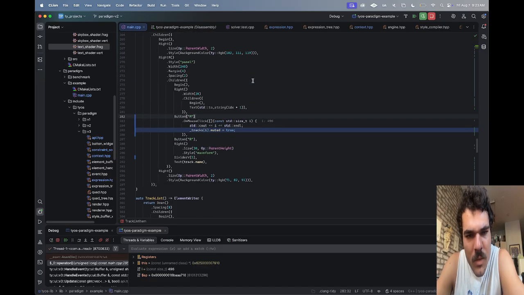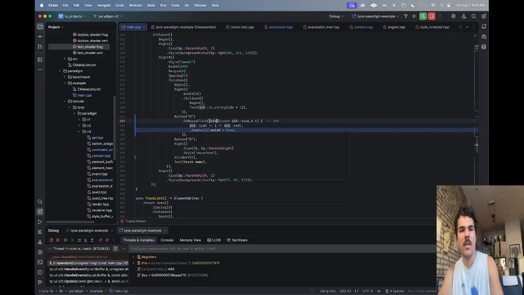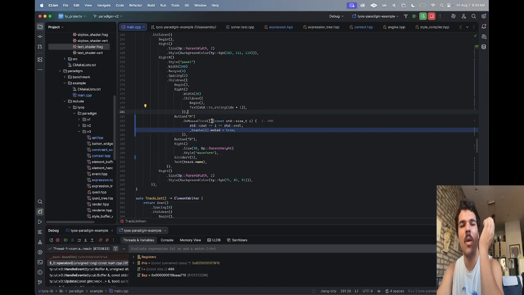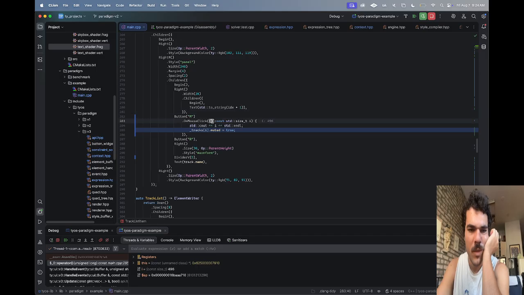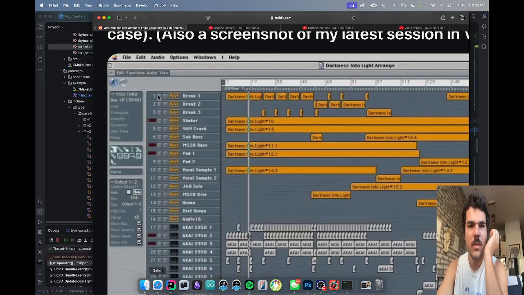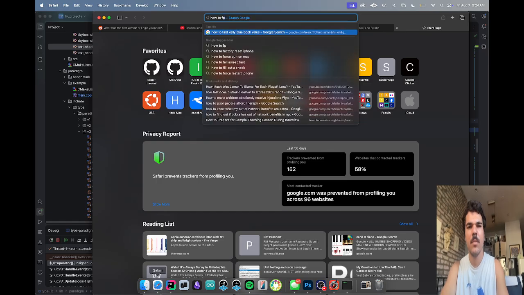Well, can we do something like stud size tx equals idx? How do we like? I mean, we can't call this function. How do you do this? How to?